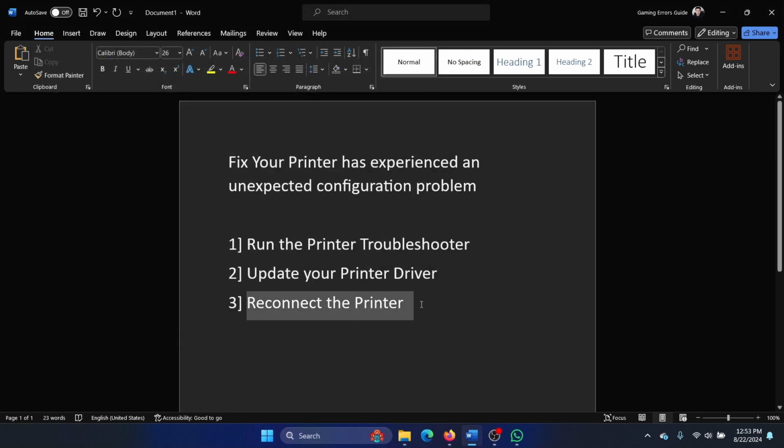And the last one is to reconnect the printer. So disconnect the printer, reconnect it, and then reinstall it.